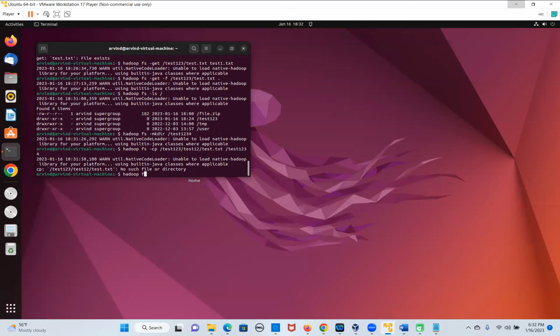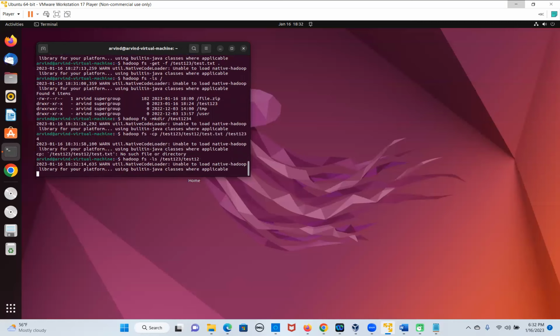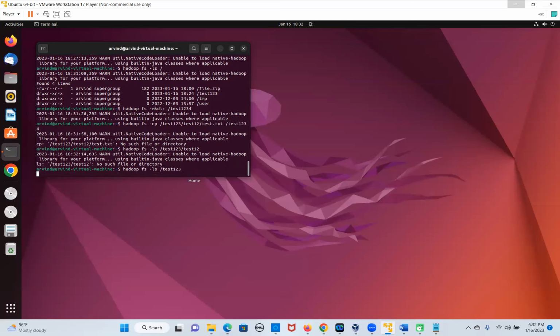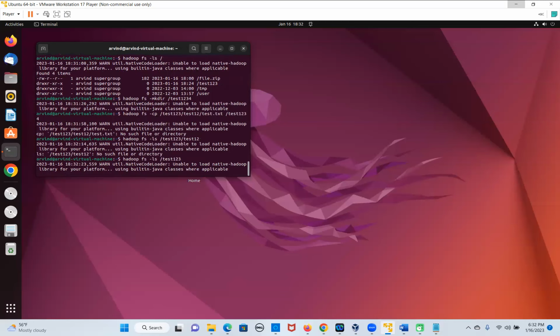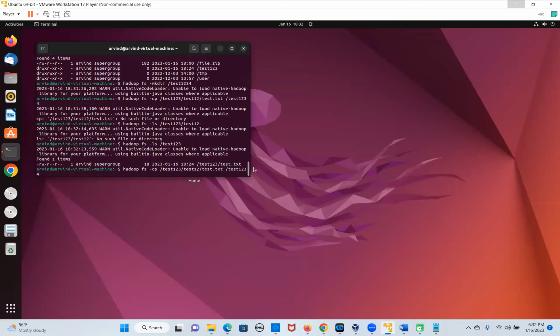Test.txt is not there. Hadoop fs -ls test123/test12. Okay, so test12 is not there. Okay, directly here. All the things are in test.txt. So I will change it here with the cp command, but there is no test12, so directly test.txt in the directory.